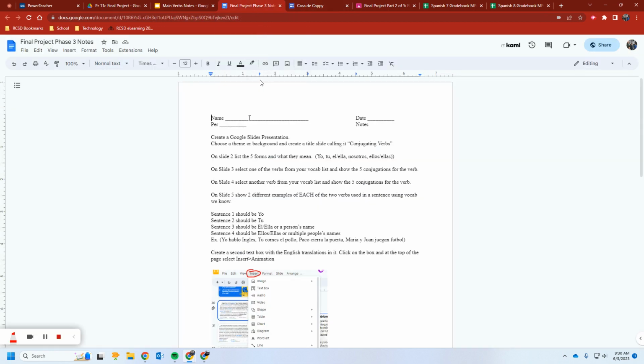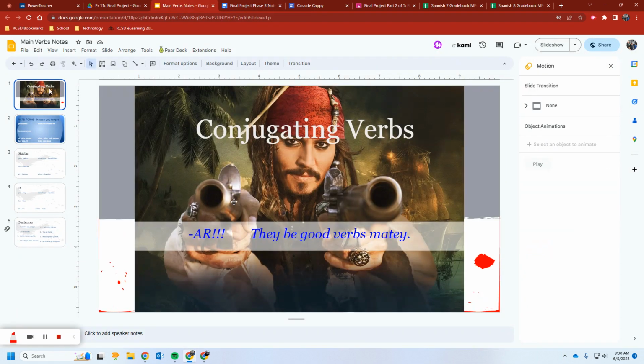So what we need to do is go into Google Slides and create a slides presentation. You can pick a theme or a background and call it Conjugating Verbs. It should look a little something like this here. Get a nice little background, make it look nice.